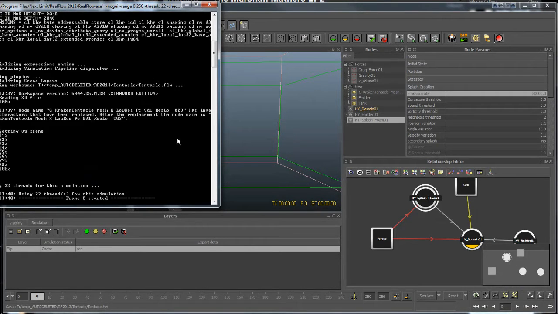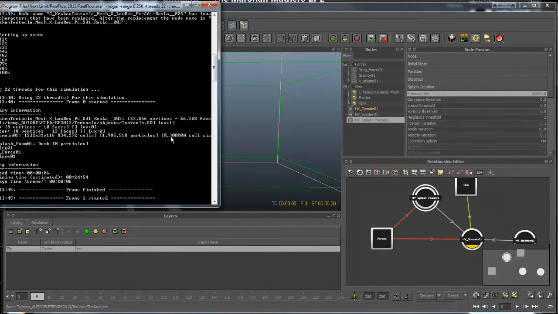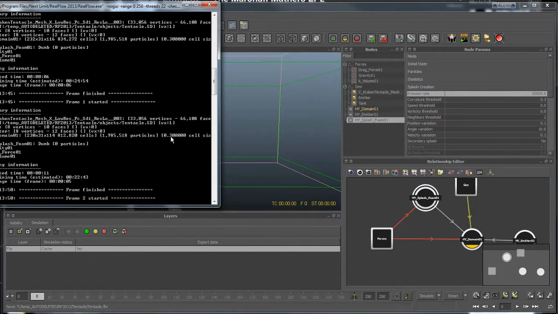The only thing that takes time really in the simulation stuff is writing the files and reading that cache. So it's pretty quick. So right now we got 0 particles. Actually, I'm going to go ahead and pause this and then come back and see what we have.